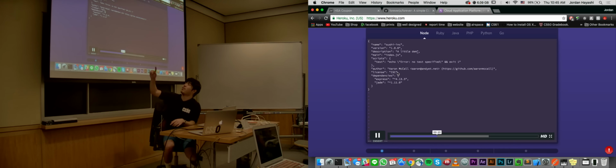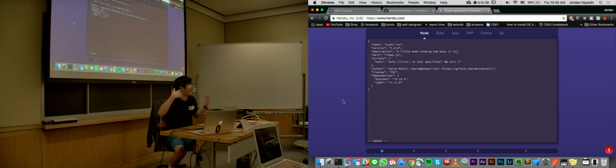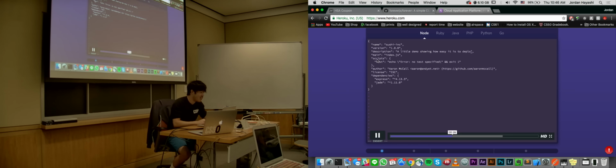Oh, does anybody recognize what files this is, what they're working on right now? It's their own package.json. Yeah, exactly. And so you see a script. You see a bunch of other stuff, some dependencies.